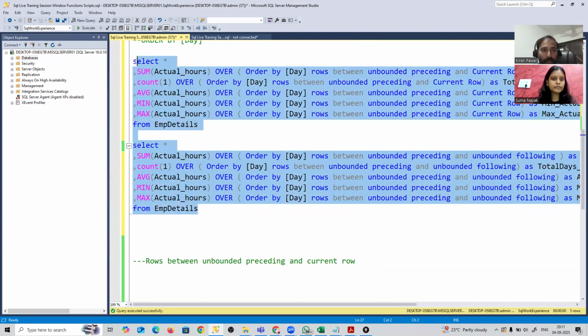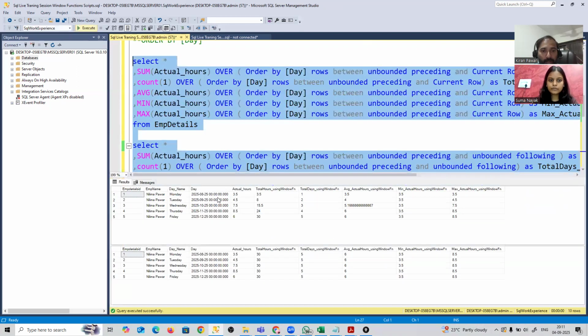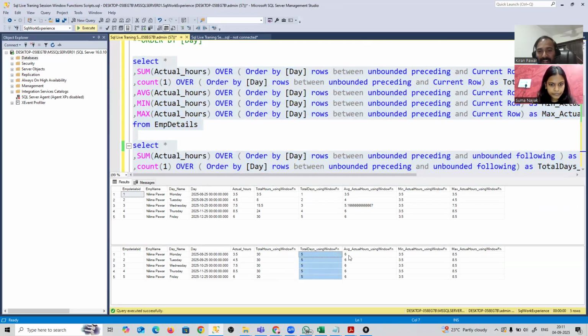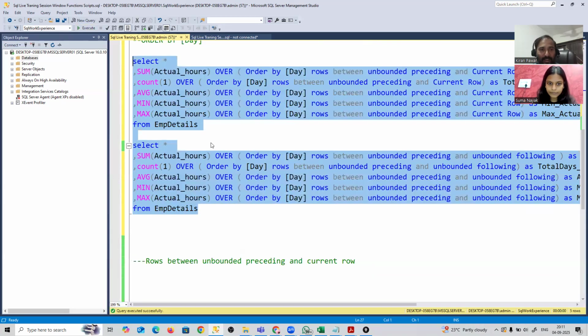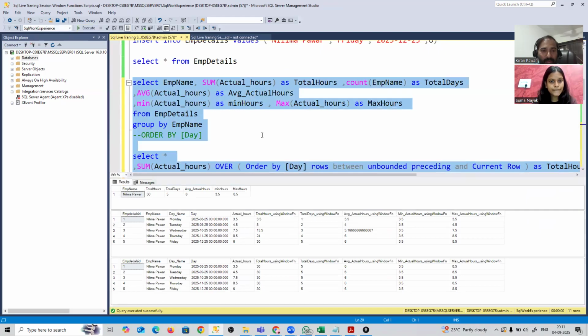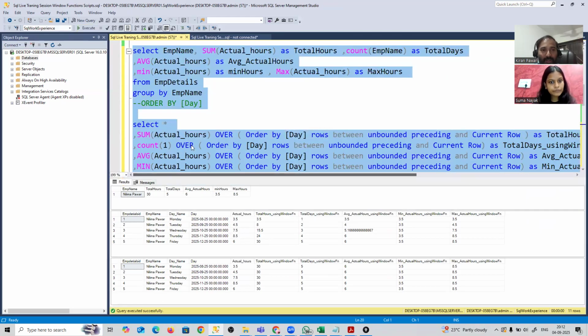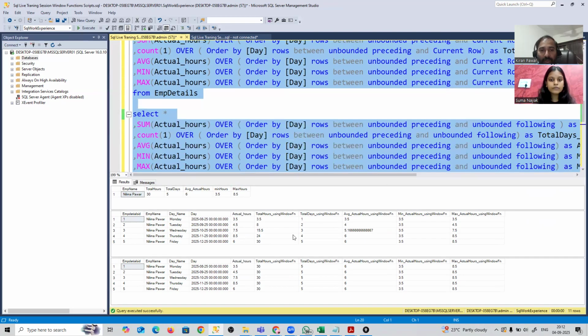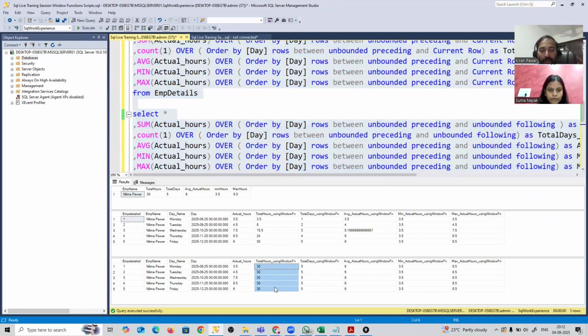If I do the calculations now, I will get the same results that I got in the group by. Can you see that? Let me run this one also so you'll understand. So when I'm doing unbounded preceding to unbounded following, it will work like a group by, correct?